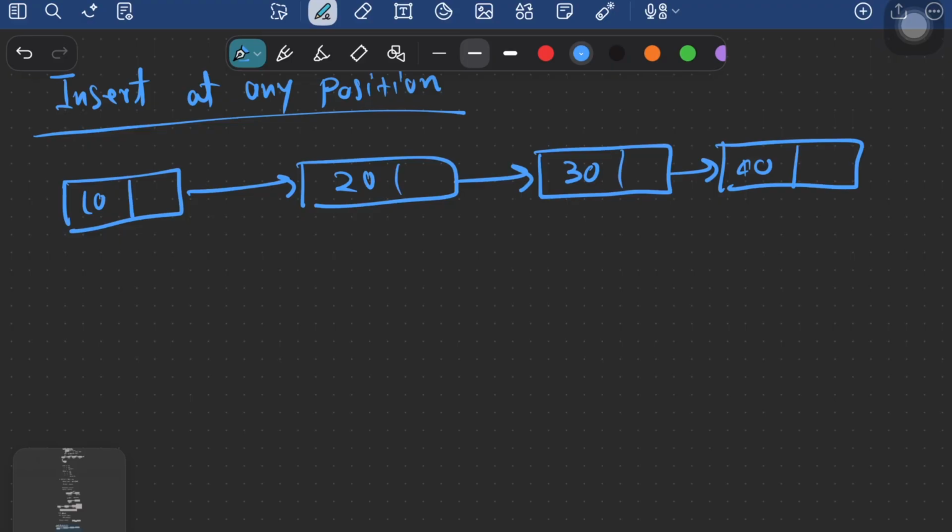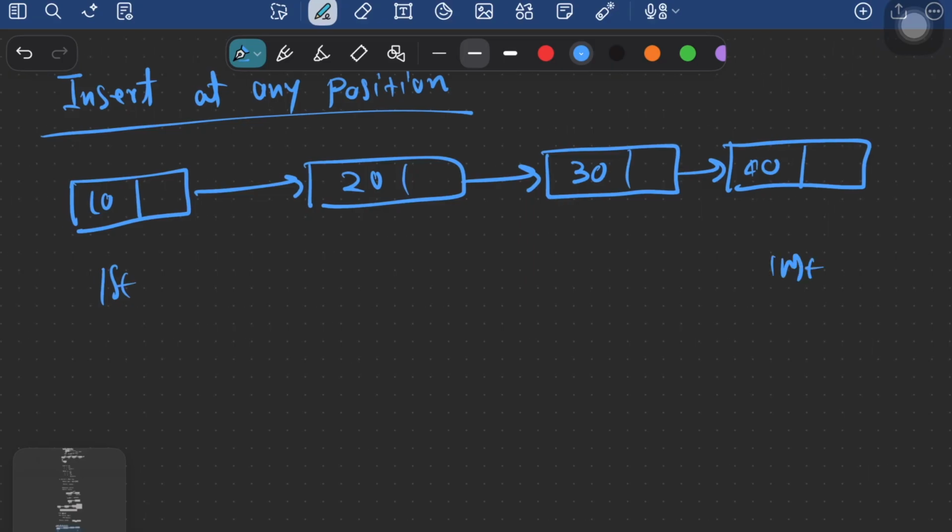Now if we want to insert at any position, and our position is first or last, then we call our methods like insert at first and insert at last, that we already discussed. But otherwise, we call it in this insert at position function. If we want to insert a node in the middle, then we write the program like that.